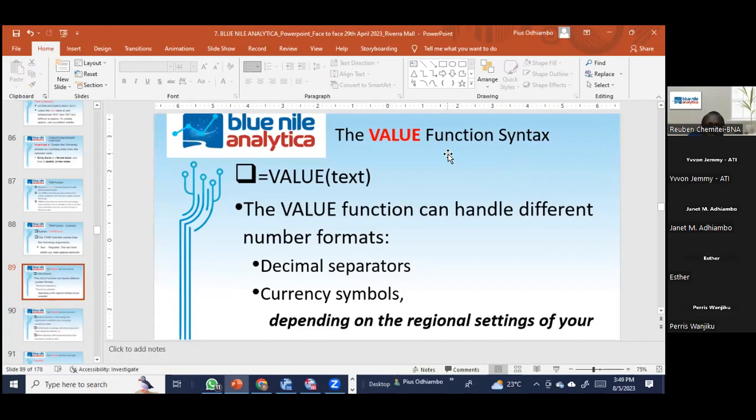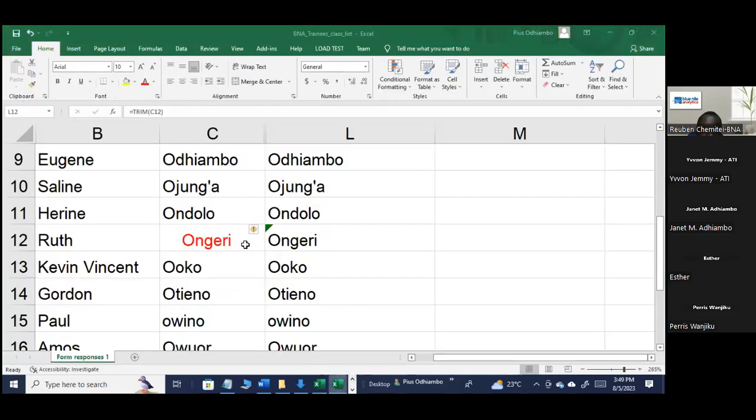Sometimes you may have a value in Excel, but it's not being recognized as a numeric. To make it a number, you are going to use the value function, and the argument is just the value, then the text. Now let me illustrate with an example.